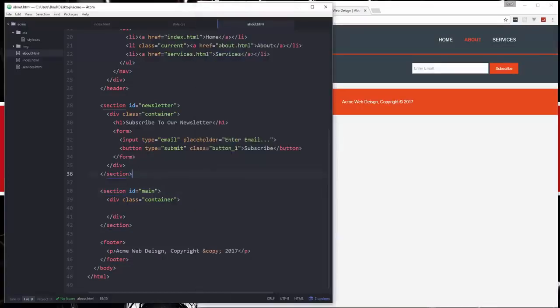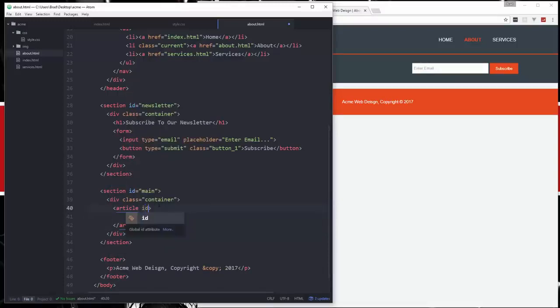And then what we're going to have is an article. Okay, another HTML5 semantic tag. And we're going to give this an ID. Let's give this an ID of main, not main, we'll say main col. Okay, main column. And then in here we're going to have an H1. This will be the page title. And we'll give this a class of page title, in case you want to style that later on. And for the page title, let's just say About Us.